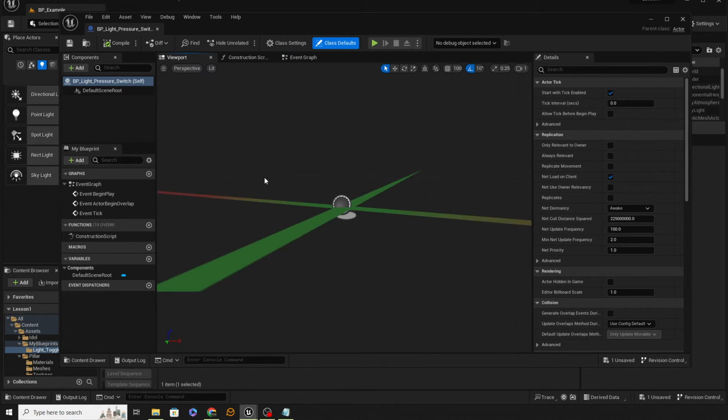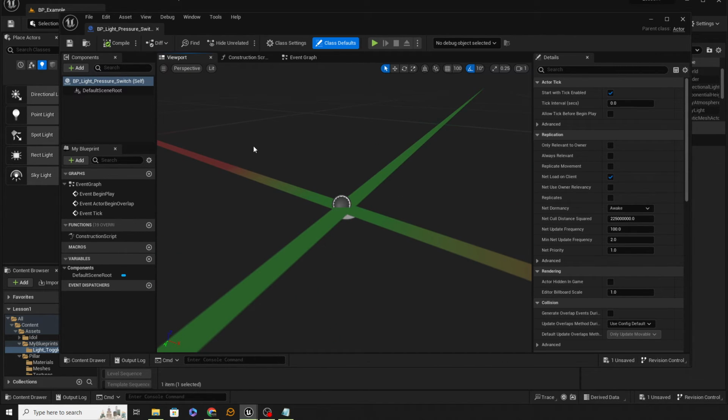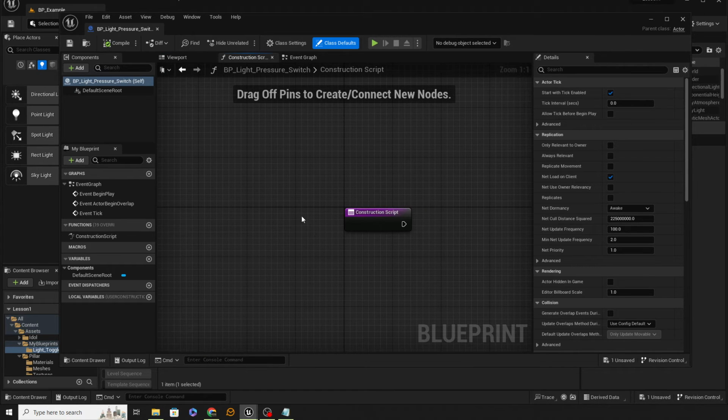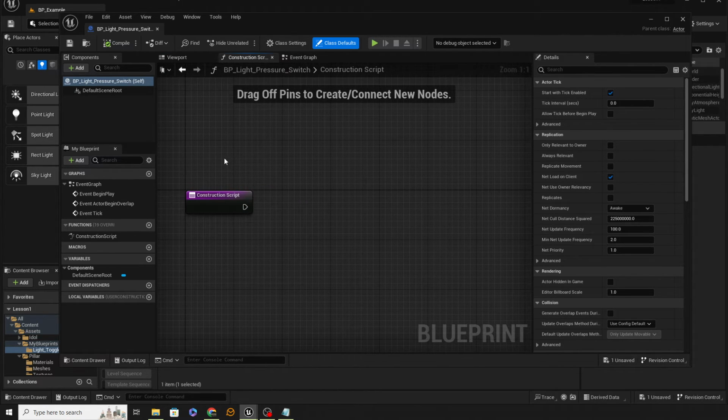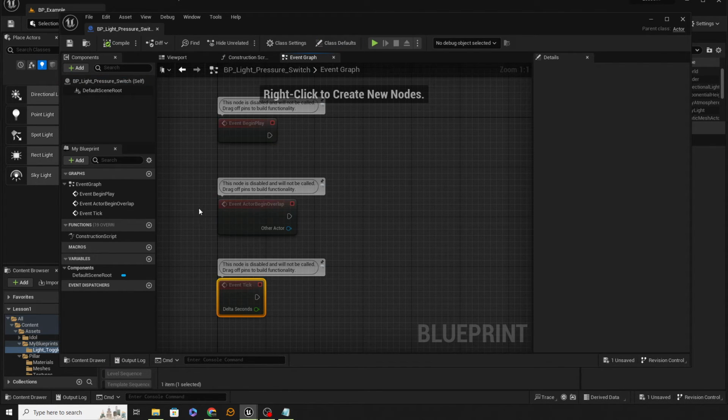Now, the viewport allows us to basically assemble things, okay, so we can build something inside of here. The construction script is like a blueprint event graph that runs when something's placed on a level or when the game basically updates the object in any way whatsoever. And the event graph, it only happens when something calls one of these 3 events.